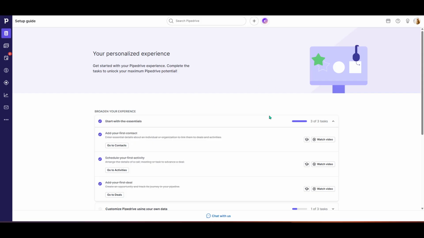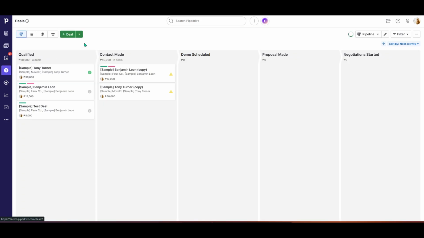First, open Pipedrive and head to your pipeline. On the left-hand sidebar, click Deals. This takes you to your list or pipeline view where all your active deals live. Find and select the deal you want to update.